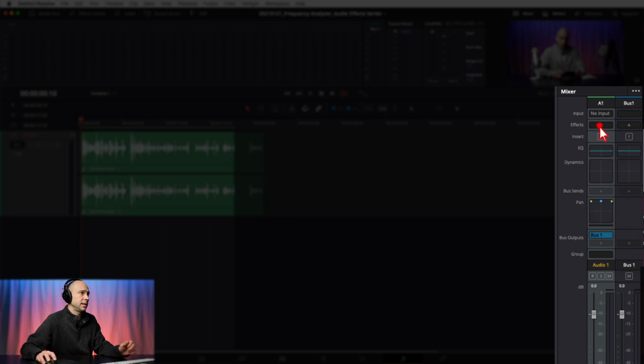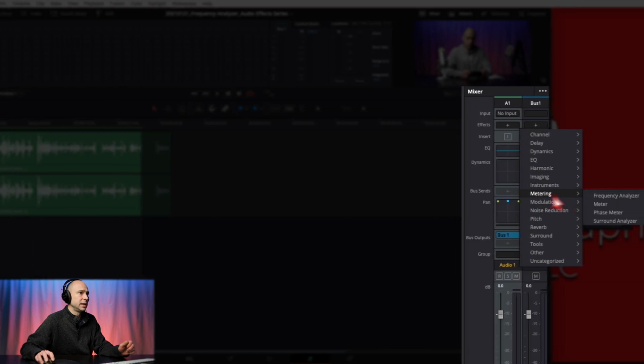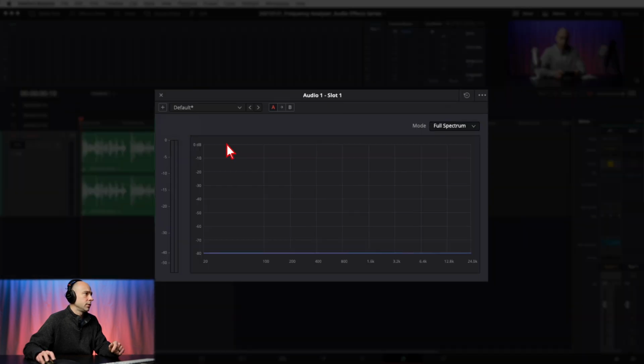So go ahead and click on the effects, the little plus icon here. You want to come down to metering, and then we have frequency analyzer. We're going to go ahead and click on that. Right over the window real quick here, we have add a preset. This is where your presets would show up. You can cycle through your presets using this and this. You have your A/B toggle.